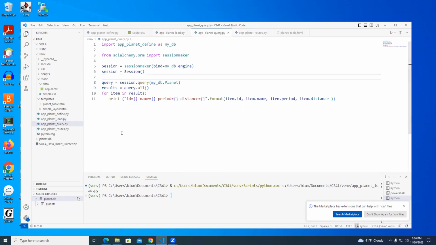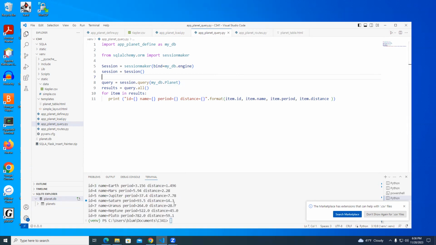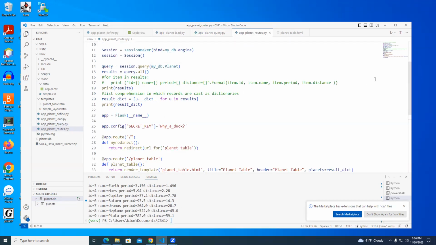I separate out my query. I just have the most basic query in my query file of query the planet table and get me all the records and loop through them. So let's run that, and that produces the results down in the terminal. Okay, and now over to the routes.